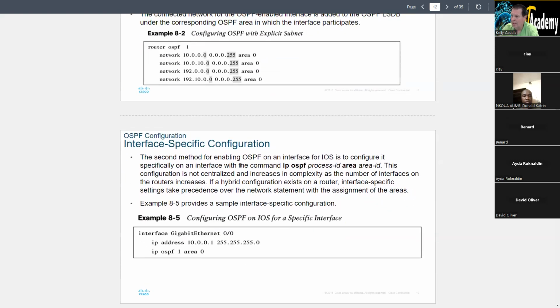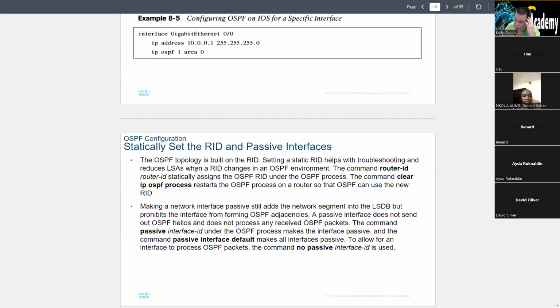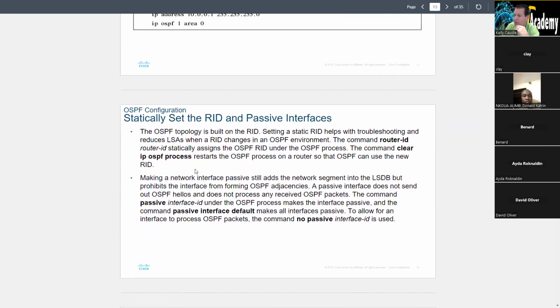The interface-specific setting will take precedence over the network statement. So if you put something here that contradicts this, for example if you put 10.0.0.0 into area 50, and you put it in area 0 on the interface, it is going to override the statement in the actual network statement. It's a little bit difficult when you do it like this, simply because without it being centralized, it's easy to make mistakes. So we'll also talk about how to do address families and those types of things.